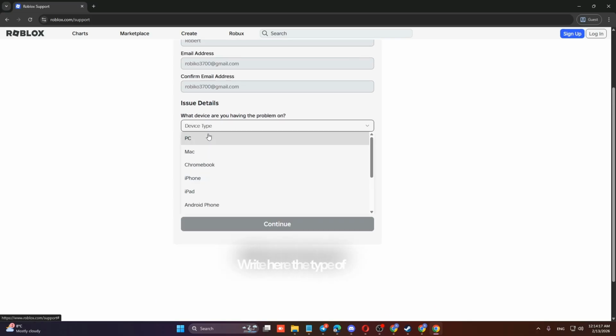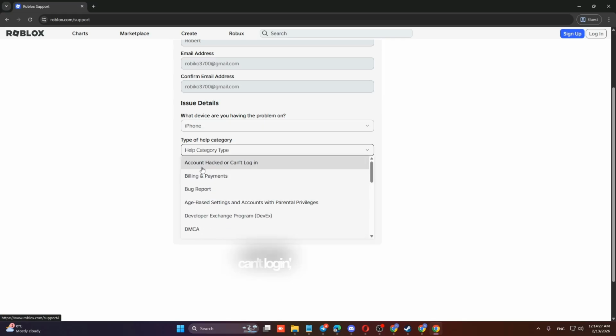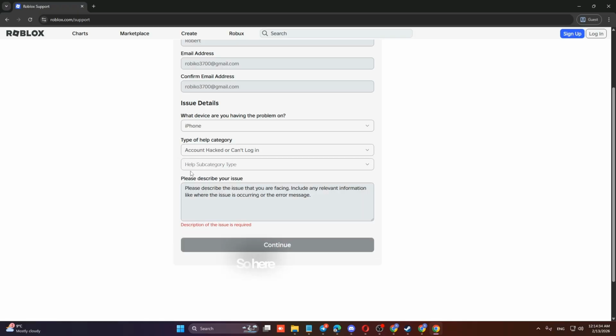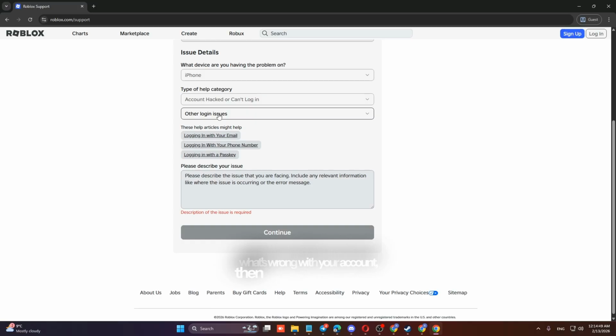I'll write here the type of device you most often use this account on, iPhone in my case. And here, select account hacked or can't log in. So here you can choose what happened with your account, like lost your password. And if you know for sure it was hacked, better click that it's hacked. If you're not exactly sure what's wrong with your account, then better choose other login problems.